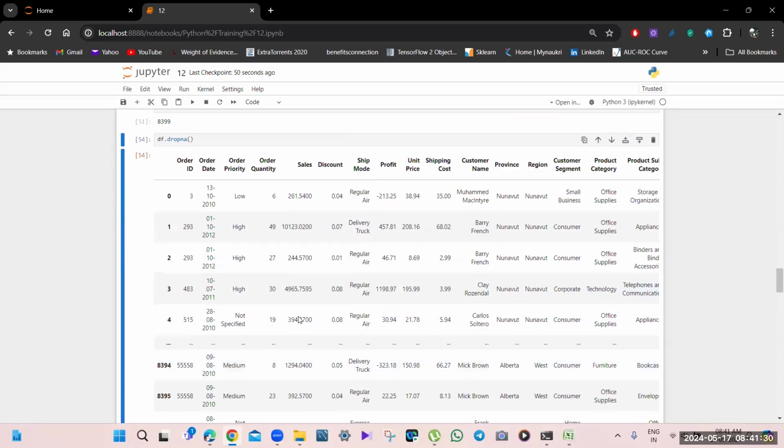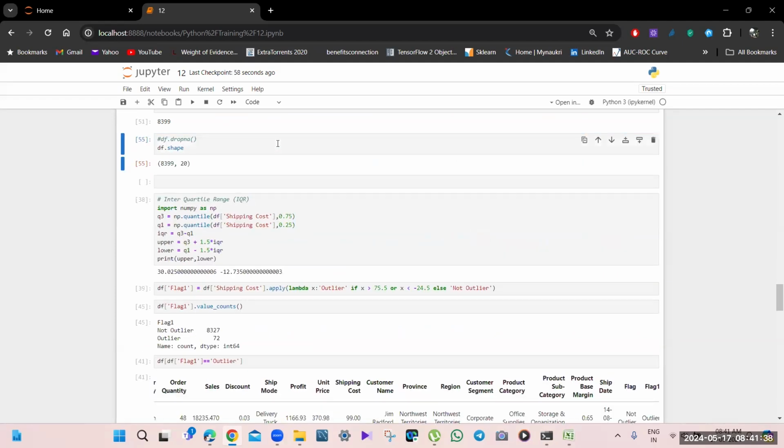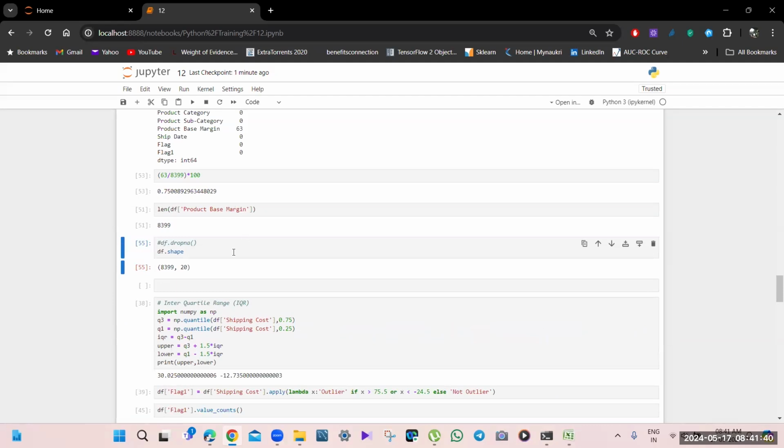8336. That is the final number of rows. So if I do a df dot shape now, 8399. So okay, no, it has not dropped. Those many records have not dropped. So this certainly has not worked because the number is still the same.